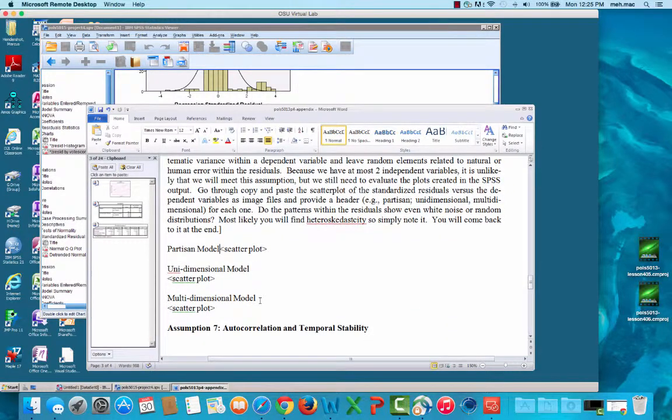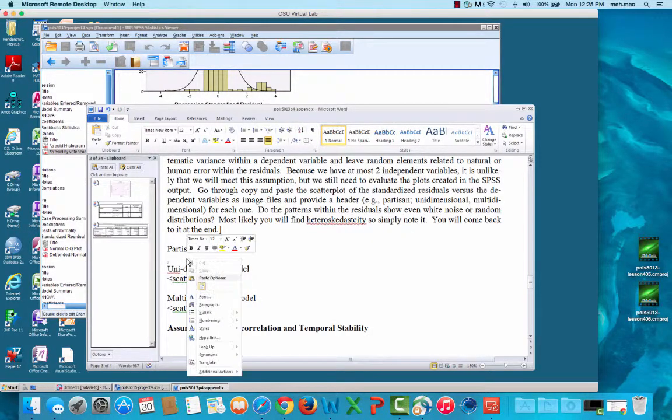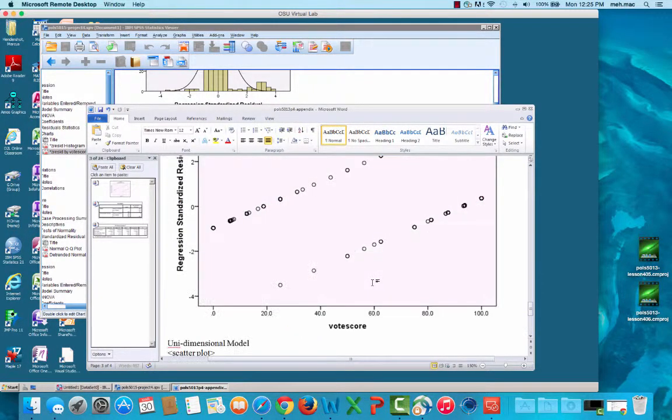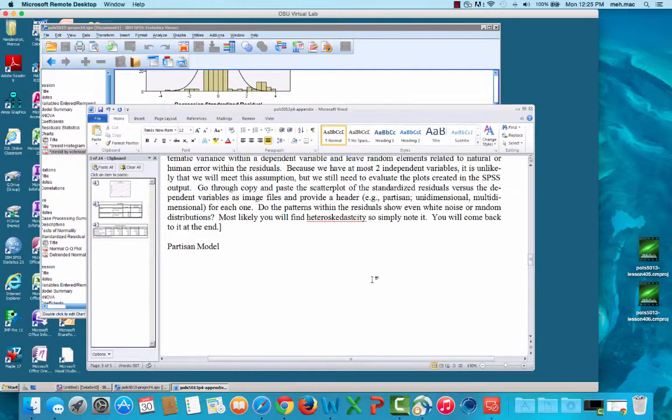Actually, I'm going to just simply delete that. I'm going to paste the other one in. And so it's going to get a scatter plot like that.